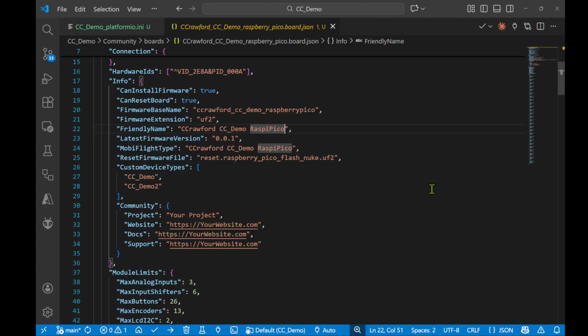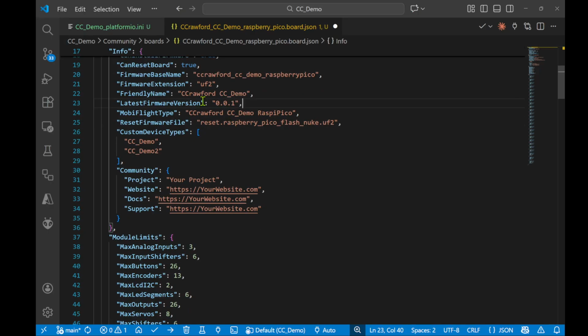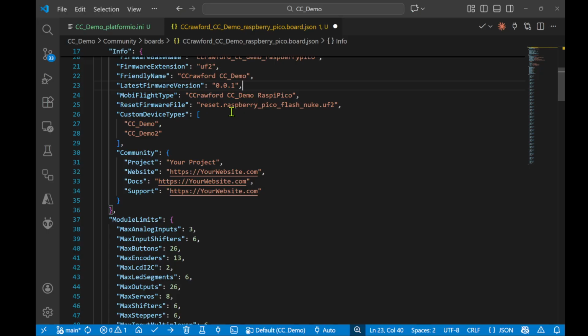Since I'm only doing it for the Raspberry Pi Pico, we can take that out and just shorten that up. We could even shorten it all the way to CC demo as well, since it's kind of redundant, since I prepend CC as my author name onto almost everything, again, just to make it stand out to me. You can mess with your firmware versions if you want to force things to update. And then this MobiFlight type, this is where the type has to match on the board.